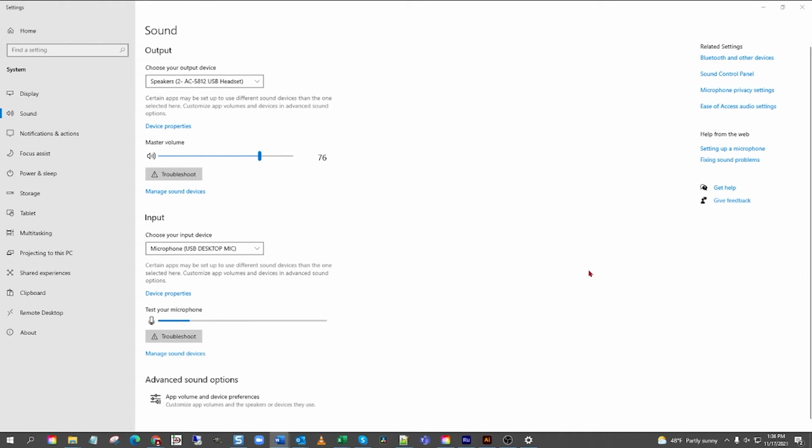Now let's go over to Input. Go to Choose Your Input Device and select the USB headset. Now go to where it says test your microphone and let's speak into the microphone. If the microphone is working, the blue bar should be reactive. See how it goes up and down as I speak?